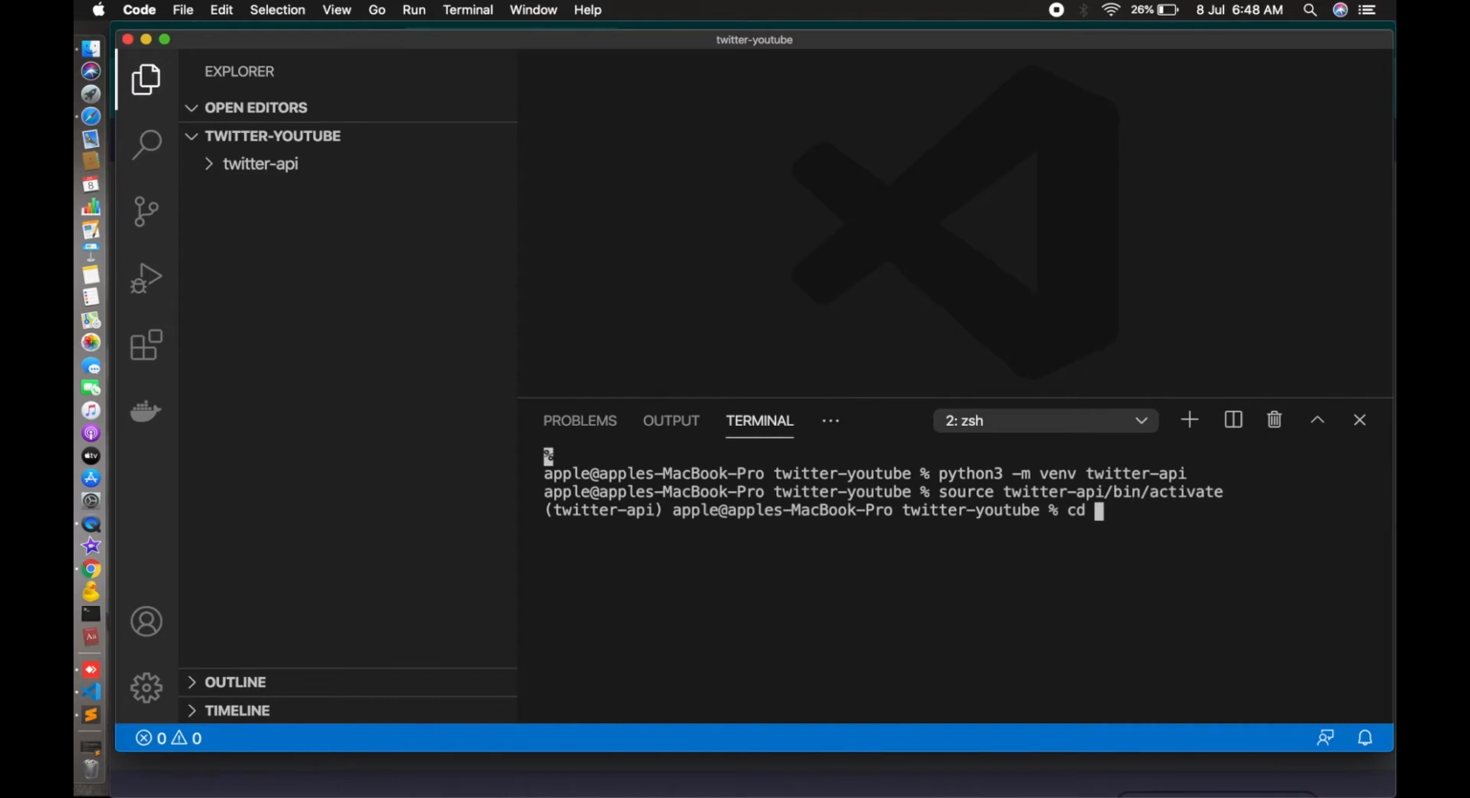First let me install it, then we'll go to this folder so that we can create the actual Python file. I have already written the code here, so I will just show you how to use it, and I will show how to host it in AWS Lambda.